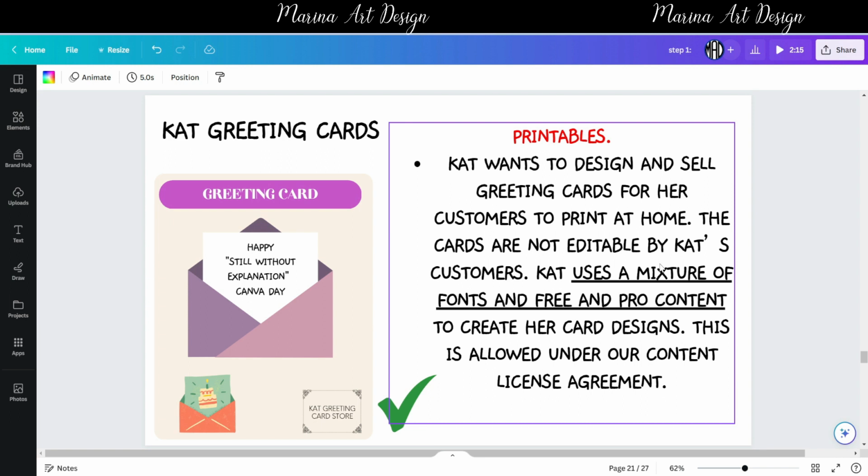What is Cat selling? It says printables. It says customer to print at home. What is Cat selling? She can use mixture of fonts, free and pro content. She is allowed to do this by your Canva rules.